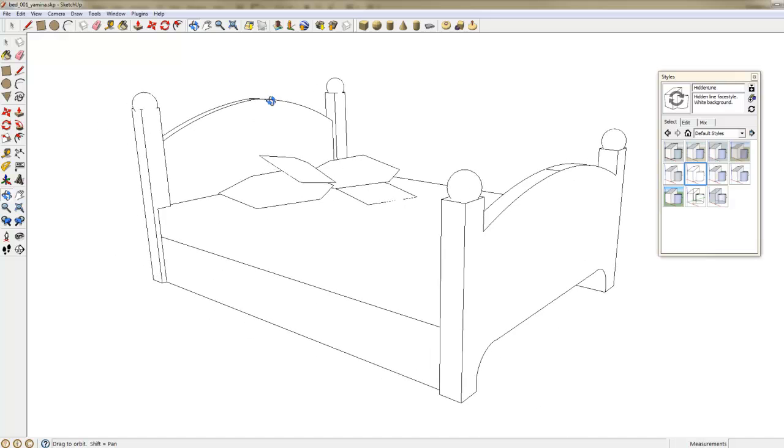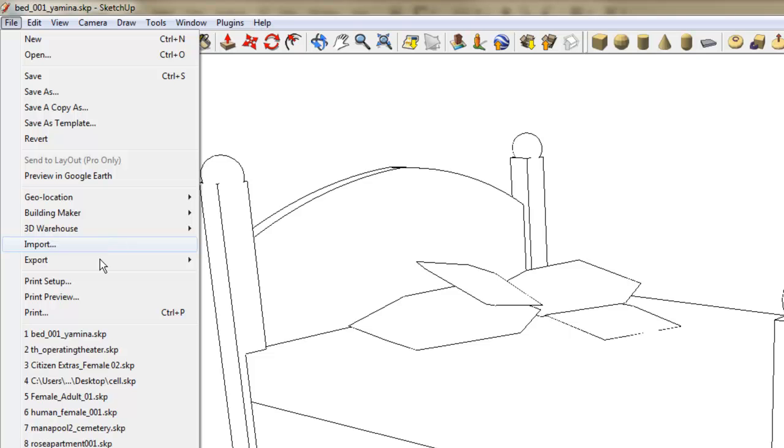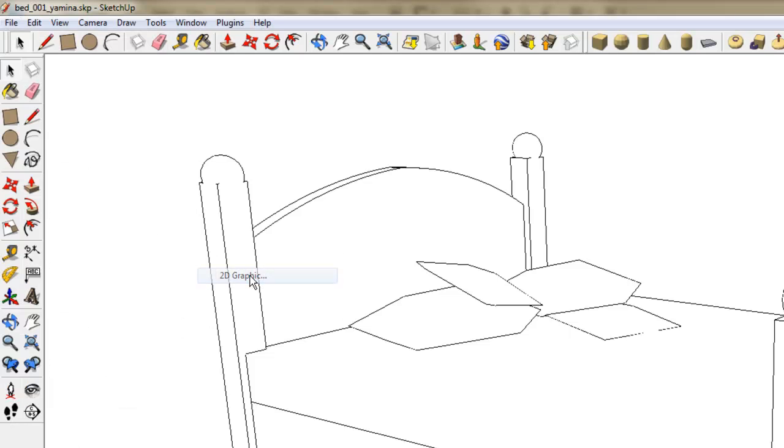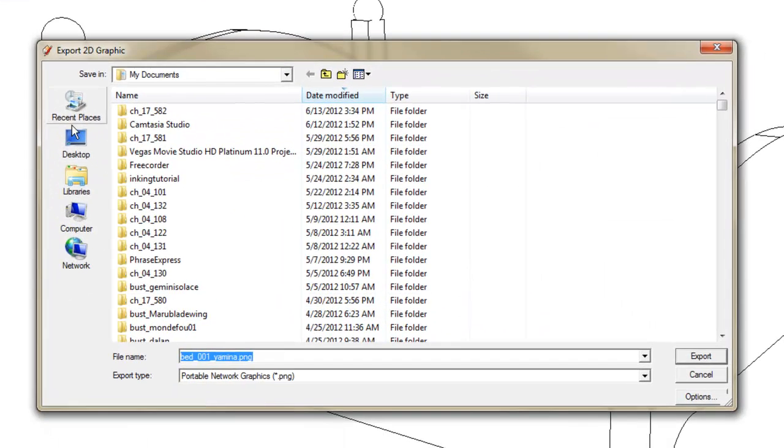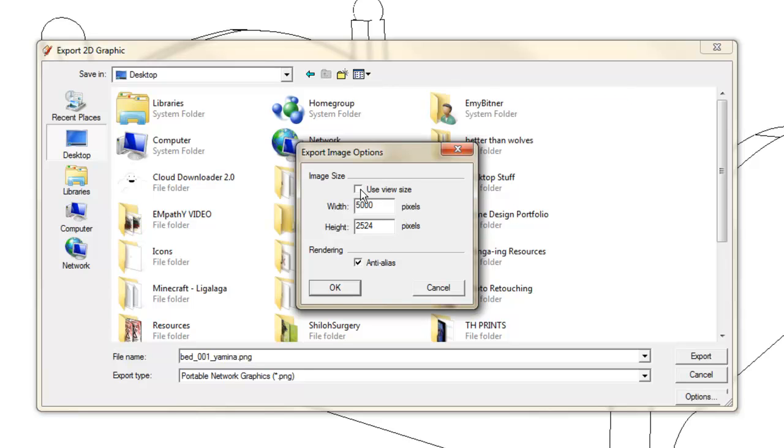Anyway, so if you're happy with this, you can go to File, Export, 2D Graphic. Let's put it on my desktop. And before you hit Export, go to Options. And you can either use the view size, which I don't recommend, or you can put in your own measurements. Now, if you want to get really anal about it, you can go into Photoshop and see how big your drawing is and try to match it. I don't do that. I'm not that picky.